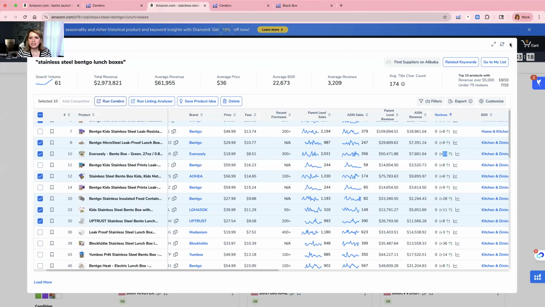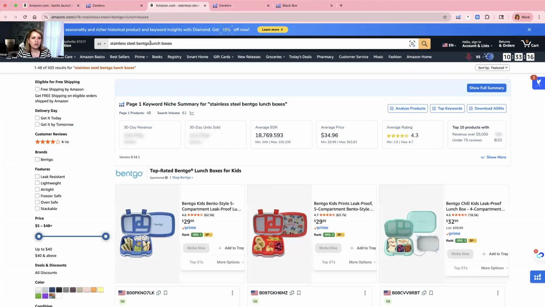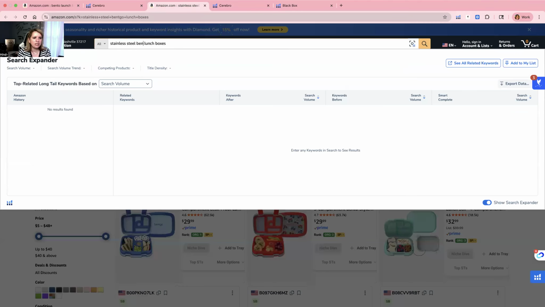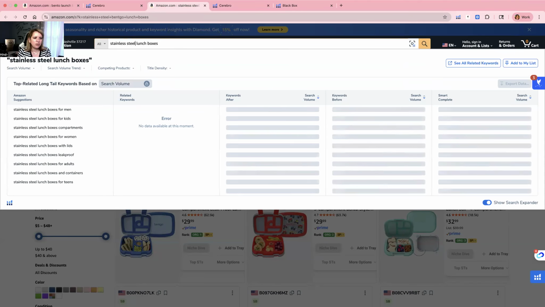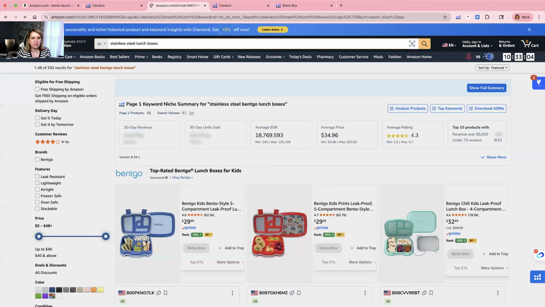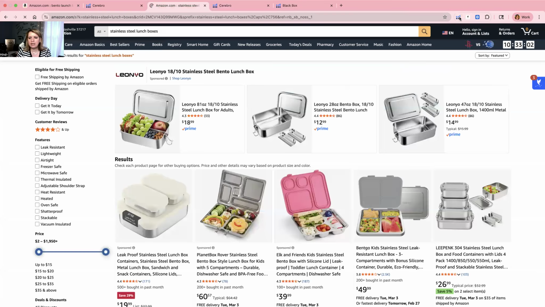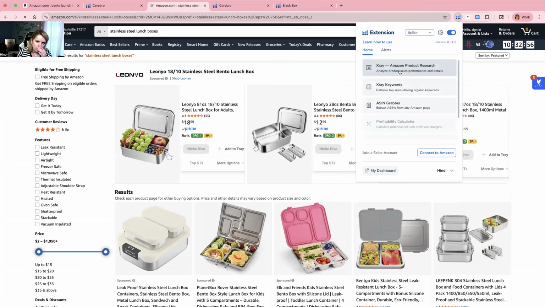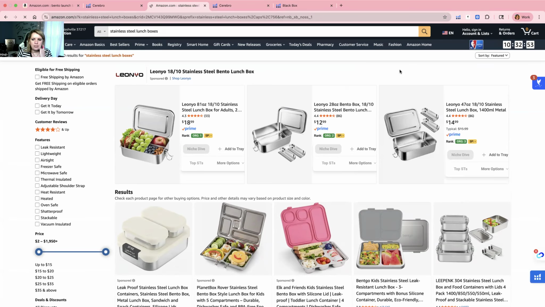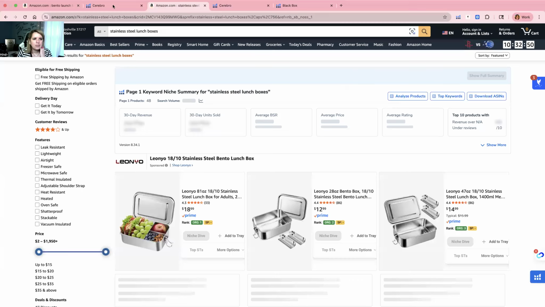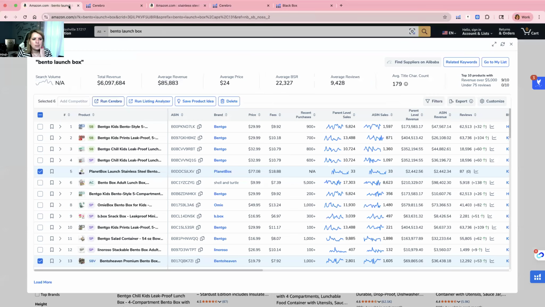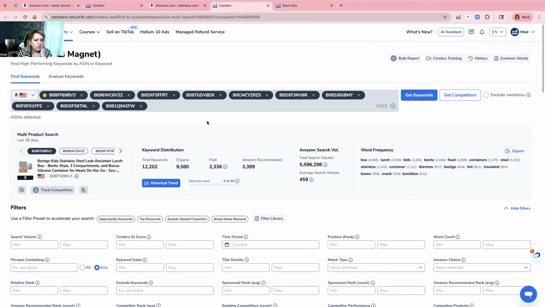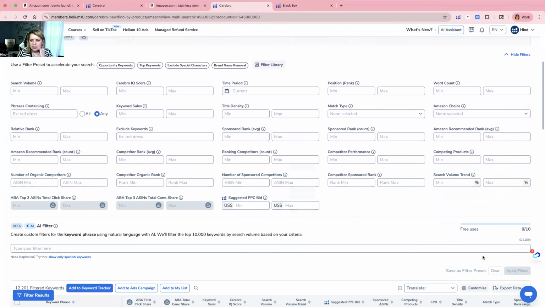Also, I can come back to here. I will go to the search bar for Amazon and remove the bento, and I will keep stainless steel lunchbox. Let's see if I can have a better result as well. I want to see if the brands will stay the same or they will change. This is the one I am going to.